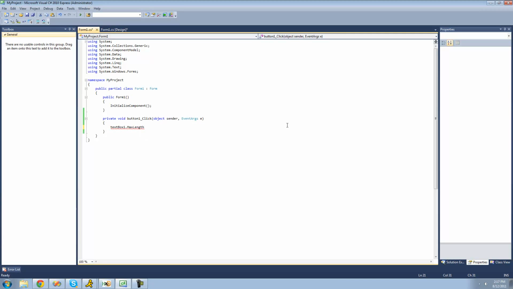So if we just set the MaxLength equal to 2, then the user can only type 2 characters inside of the text box. And the reason I know that I have to set it equal to a number is if I just hover over this right there, it says int. So that means I have to set it equal to a number.